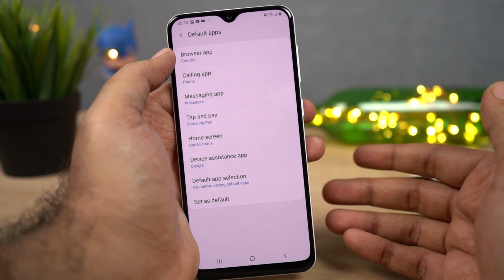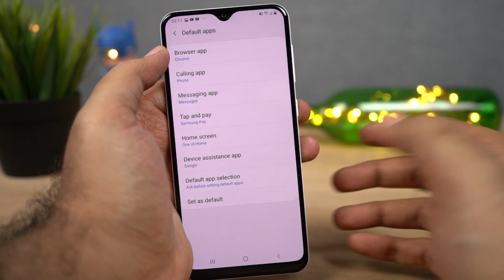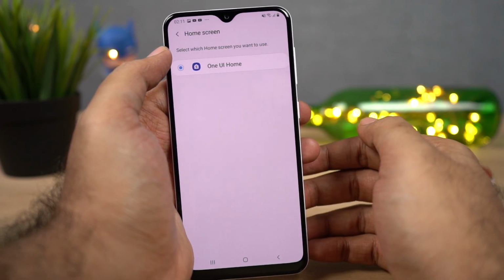If you have installed any third-party launcher, say like Nova Launcher, you can come to this page, select home screen, and then change your default launcher.